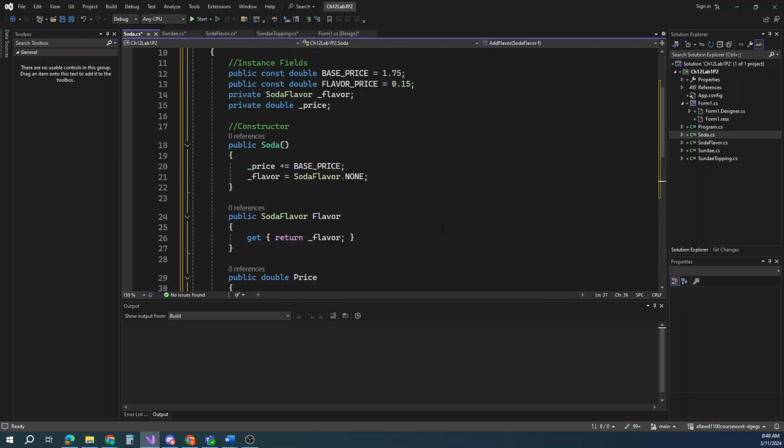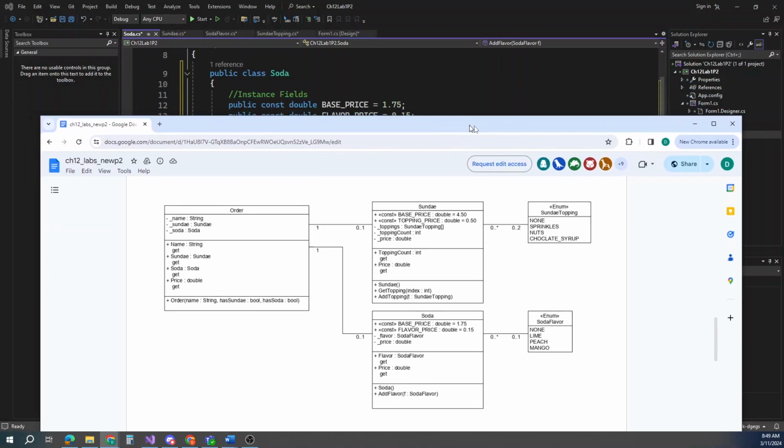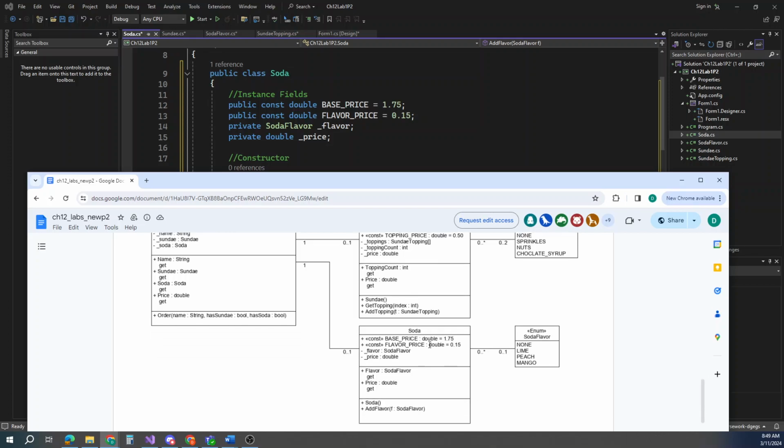It looks like it for our soda class. So we have our instance fields here, two constants. One's a base price, one's a flavor price. And then we are using our soda flavor object from the soda flavor class for our flavor. And then we have a price, that's a double.